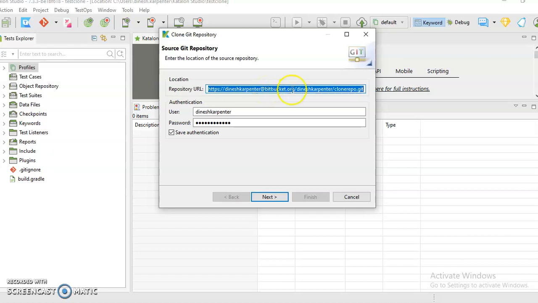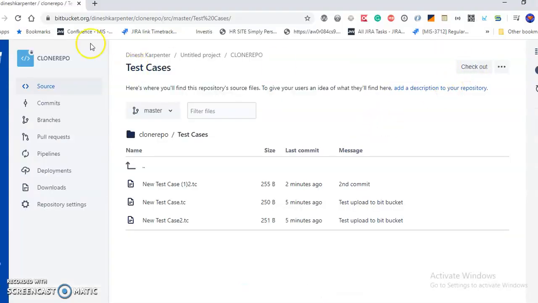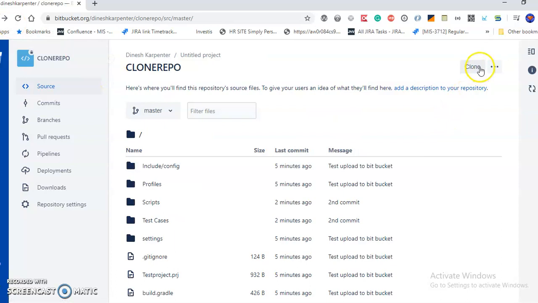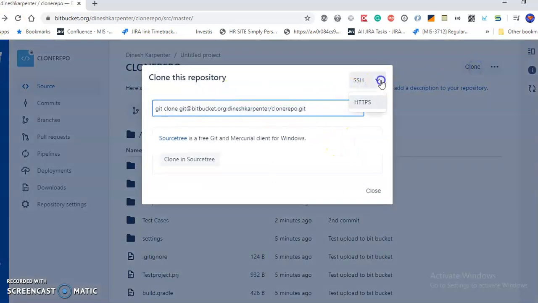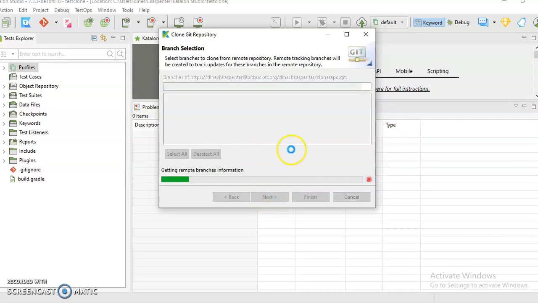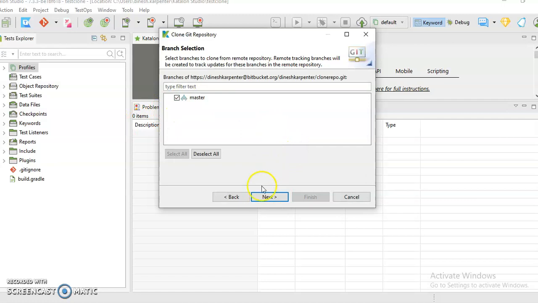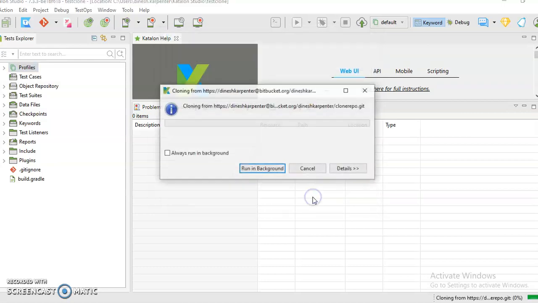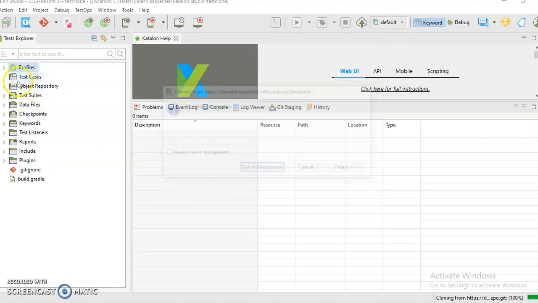But for a new member, you have to paste the clone URL which I have provided from here, and for HTTPS this one. So this URL you have to provide to your team. So this is done, so it will directly fetch, or you have to put the username and password for Git. Then next, now it will be cloning. For a new member, it will ask for the branch. How many branches there are will be taken from the Bitbucket. Now you will finish, so it will fetch all the projects to the new member's Katalon Studio, right?